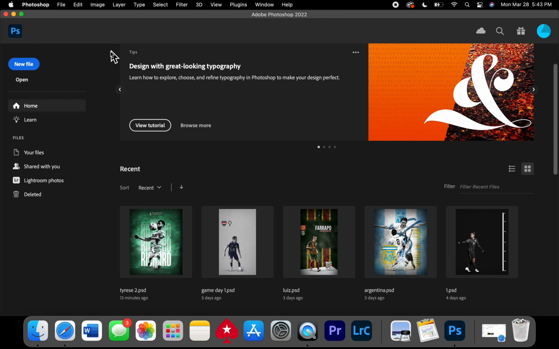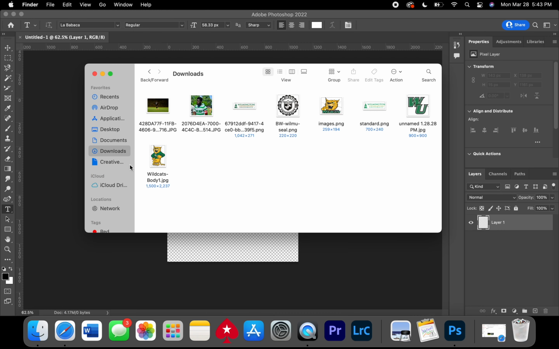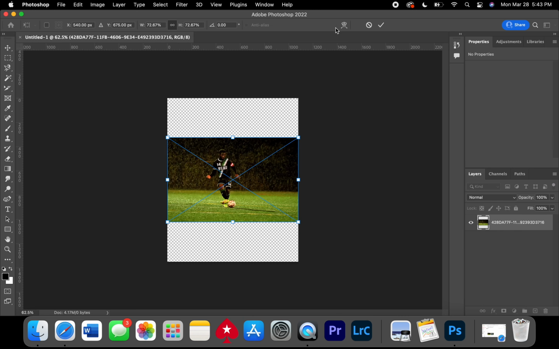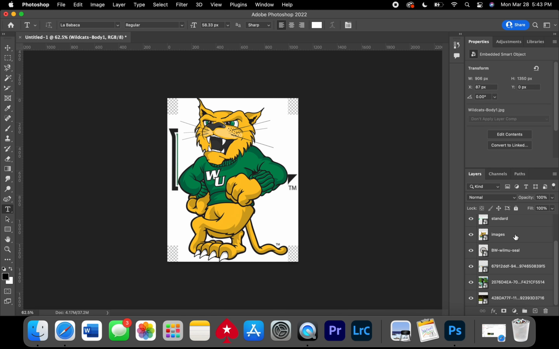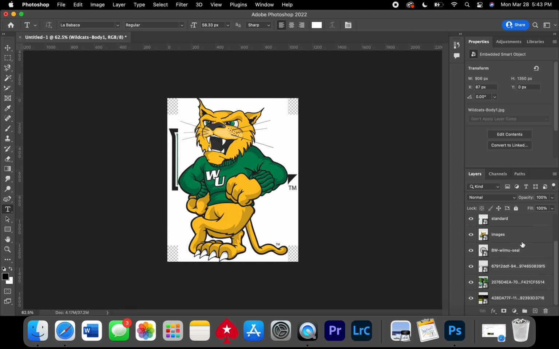I'm using Photoshop 2022, the newest version. I'm going to make it full screen Instagram size, which is 1080 by 1350. So the first thing I'm going to do is get the pictures and the logos and everything we have into the file. There we go.